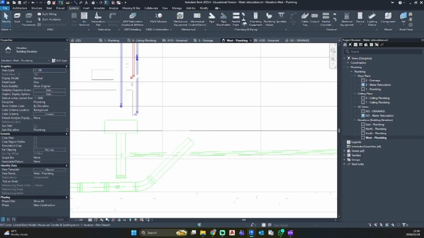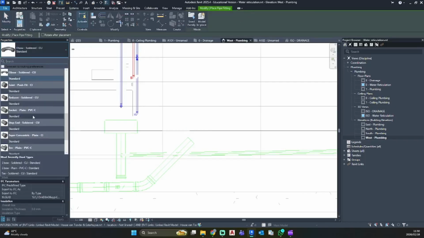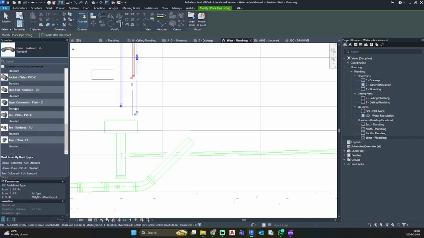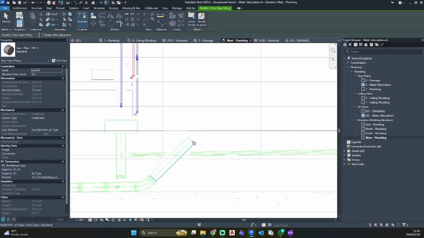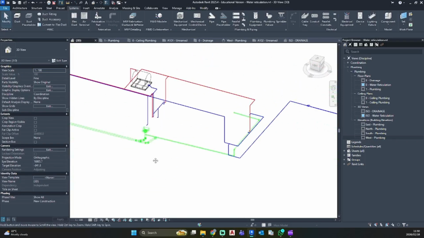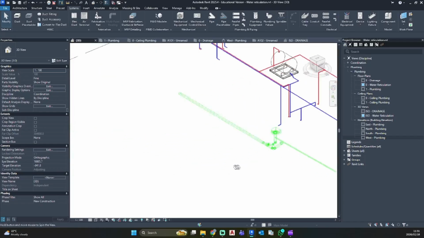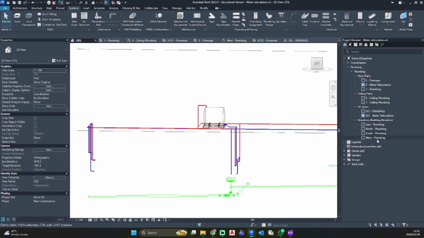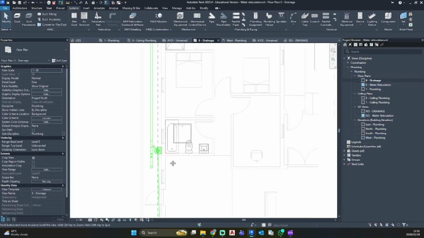And now I'm going to go to pipe fitting. And I am just going to check where's my cap at. Let's just use a cap. And I'm going to add a cap on that fitting. So now this pipe can be cleaned from this rodding eye. Let's go back to drainage.